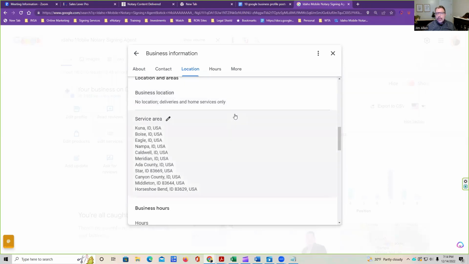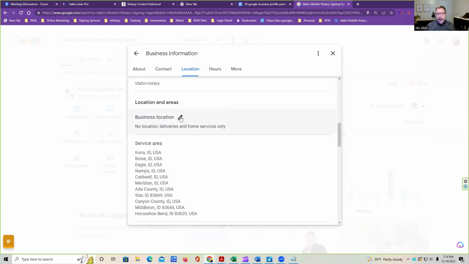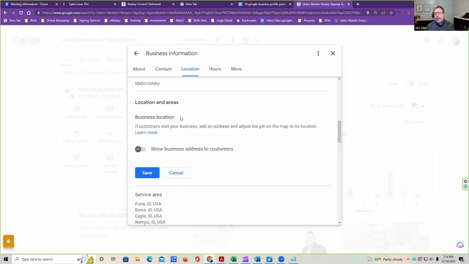And then here's the big question everyone has: do I leave my address on Google, or do I hide it so that it's hidden from search? So it's a business decision you need to make on your part. I don't want people coming to my house, so I've chosen to hide my address from search.